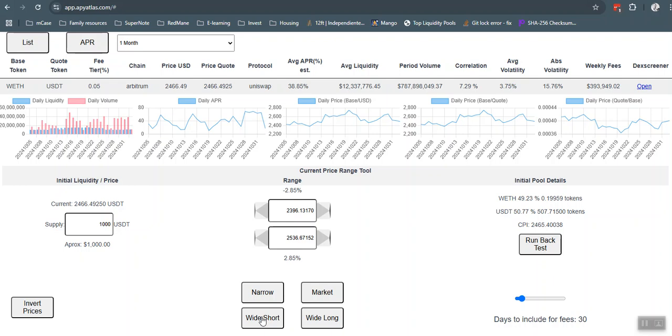Then you can also select wide short. That means that you want to go lower on the minimum range, or you can select wide long that will go longer on the high range. And then of course you can switch the ranges here up and down. So let's go with the market option. That's the one that I would say I will use 95% of the time.